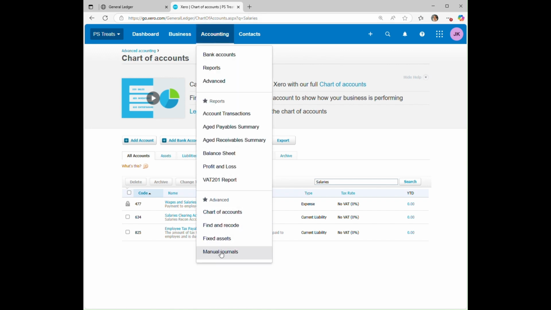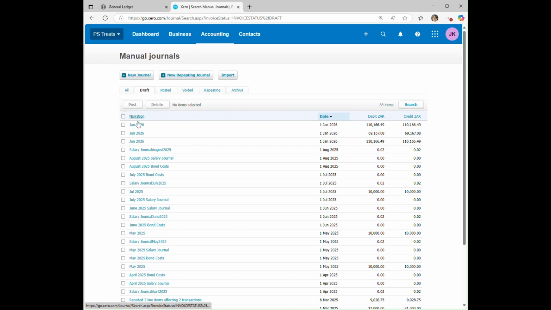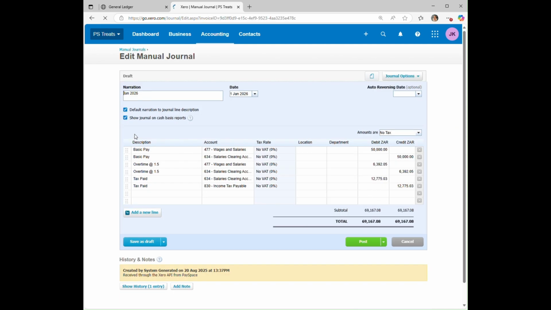Under your manual journals, navigate to Draft Journals. Here you will find your journal that's seamlessly integrated from DLP. If it balances and you are happy, continue to post the journal.